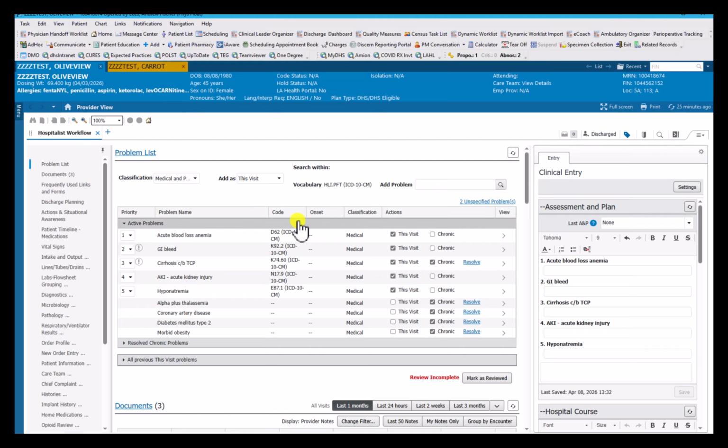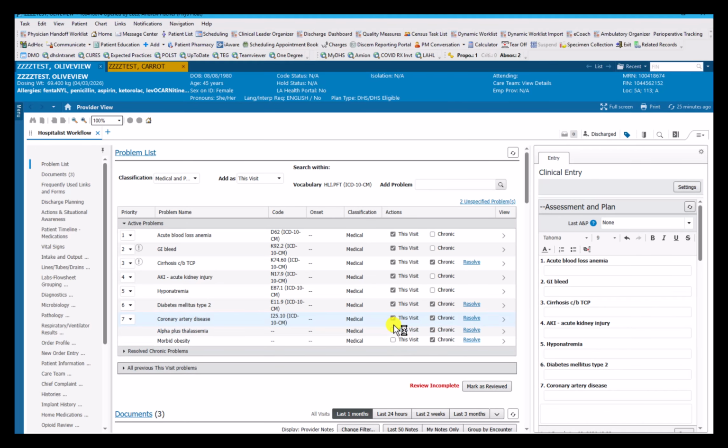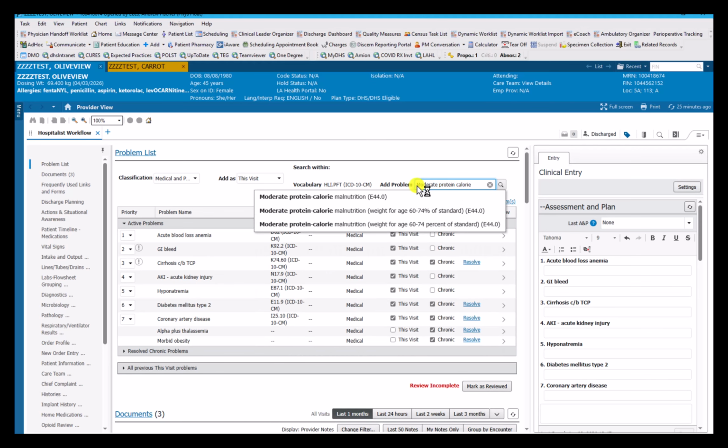All encounter diagnoses should be marked "This Visit" on the problem list to correctly flow into encounter notes, discharge summaries, and patient printouts. Eyeball the existing problem list to see if a chronic condition is active for your encounter. If so, check the "This Visit" checkbox. Add new diagnoses with the search bar, and they will automatically be marked as "This Visit."